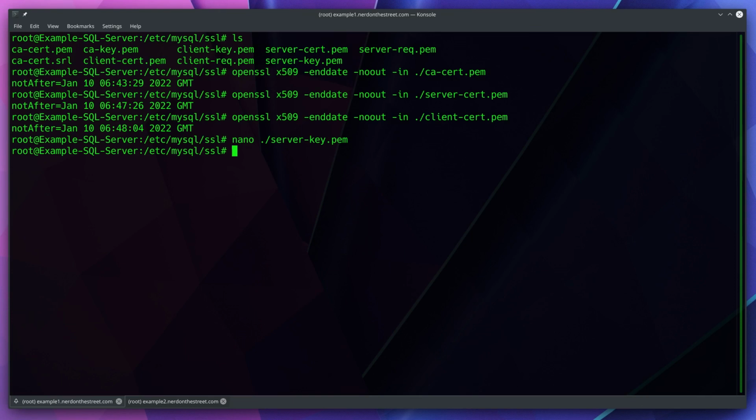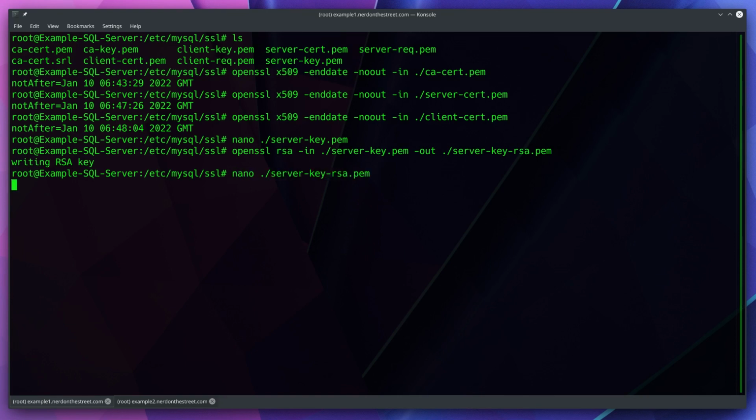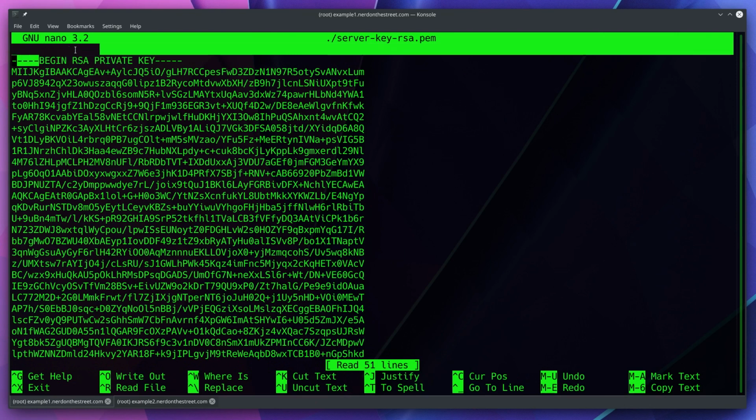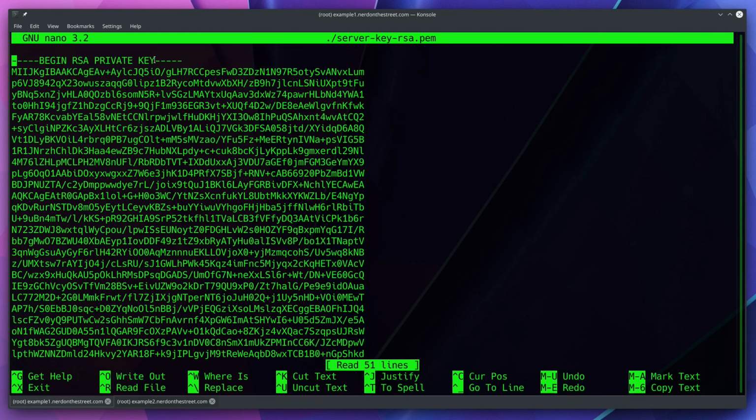And in order to do that, we're going to run openssl rsa. We're going to input server key.pem, and we are going to output server key RSA.pem. So this is going to write an RSA key. So if we nano into server key RSA, you can see at the top it says BEGIN RSA PRIVATE KEY. This is what you need to have at the top of the file that you're using with MariaDB.